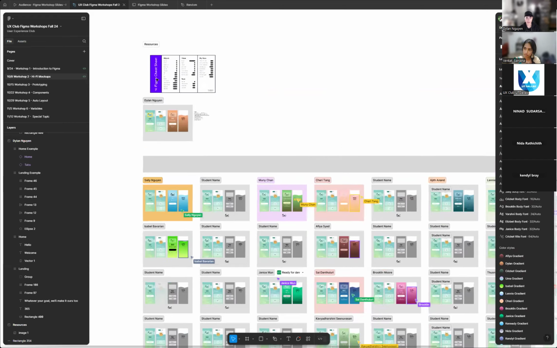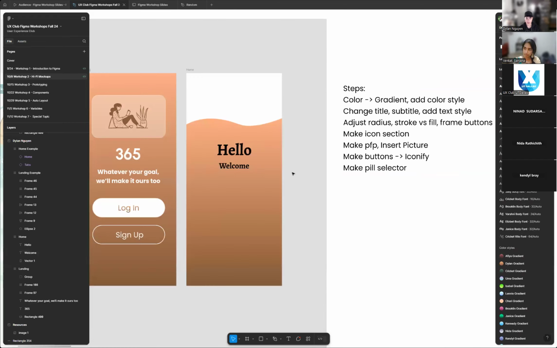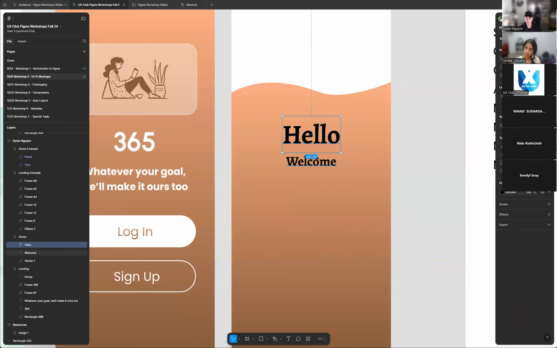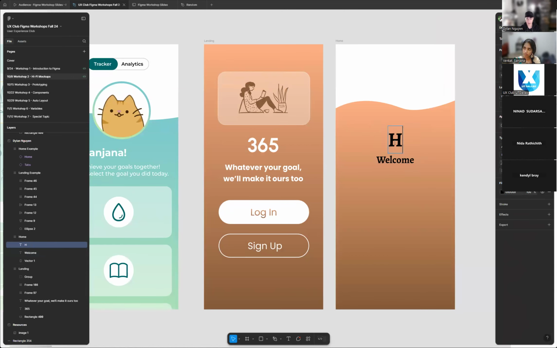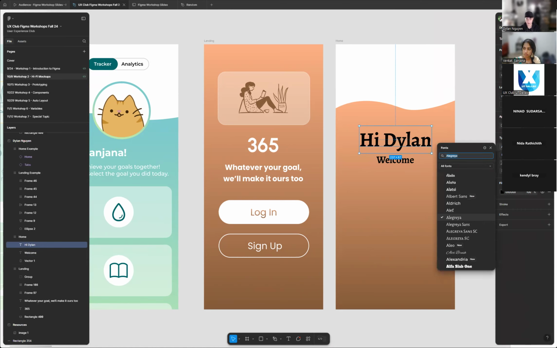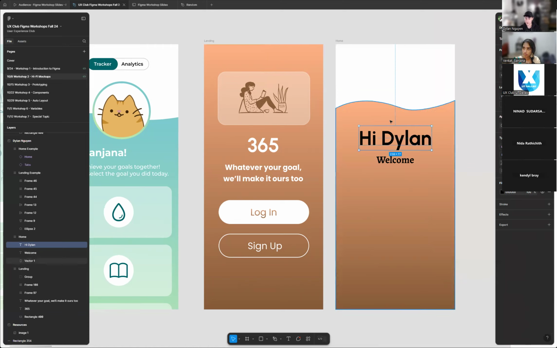Right. And so the next thing we're going to do is I am going to change the font and color of the hello and welcome message. If you look at your example, the hello will say hi and then your first name. So I'm going to change it to Hi Dylan. And then I'm going to change the font to, let's see, Urbanist. Again, it doesn't really matter what font you're choosing.